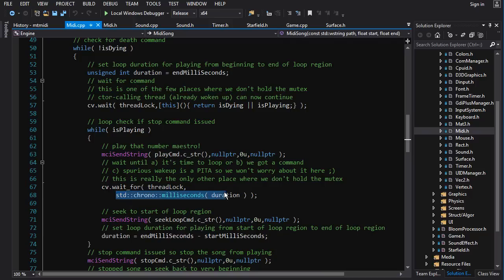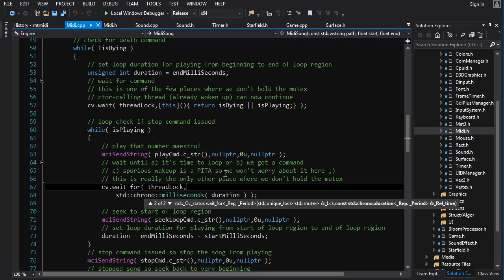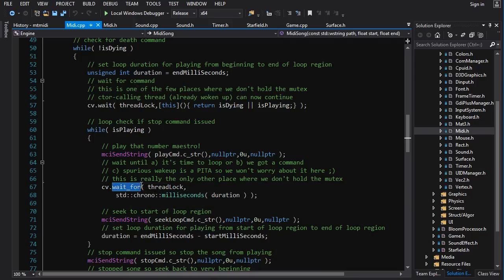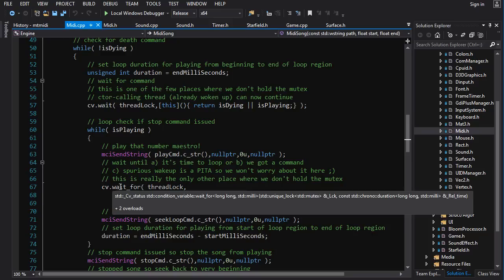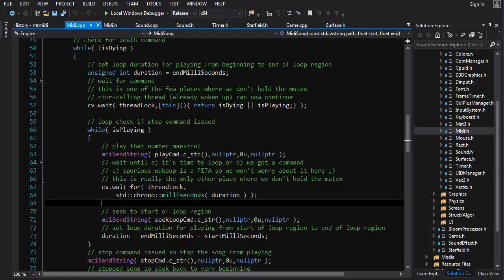We're going to use wait for. So you can wait for a specific time, and we're going to wait for the duration between the beginning of the song and the end of the loop region. And so this condition variable, this wait function will unblock once this amount of time has passed.